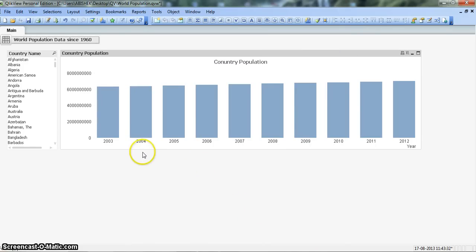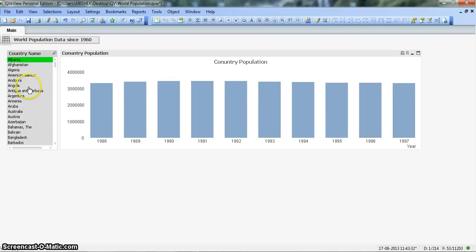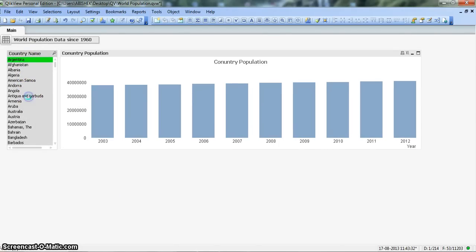Alright, so the chart is looking a little bit nicer in this case, where we have data from 2003 to 2012, the 10 largest population data, and we can select any country from here and see their value. Now to see each individual year value, we can hover our mouse over that bar, and it shows this information where year is equal to 2003 and country population is, I think, 37 million.